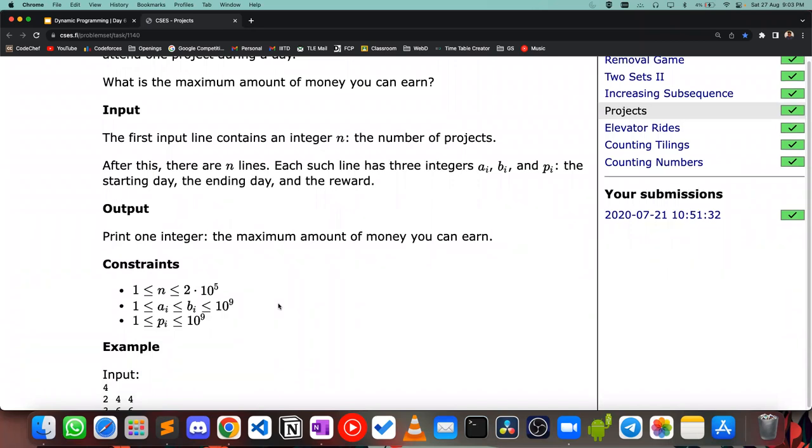Okay, somebody's saying state DP[i] is the maximum amount of profit that can be earned up to day i. Okay, if you're processing in terms of days, then these days could go up to 10 to the power 9. So you cannot do day i, essentially. This can go up to 10 to the power 9.